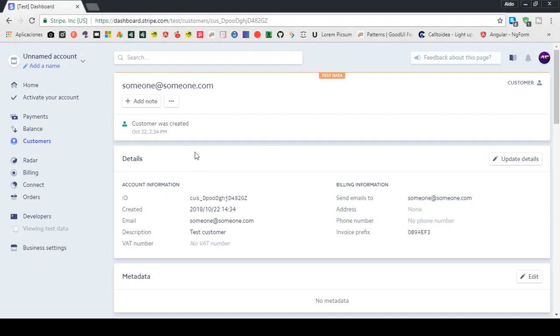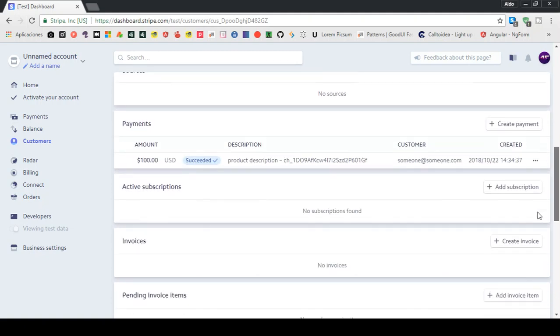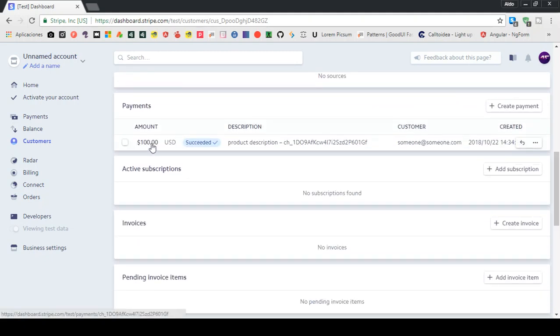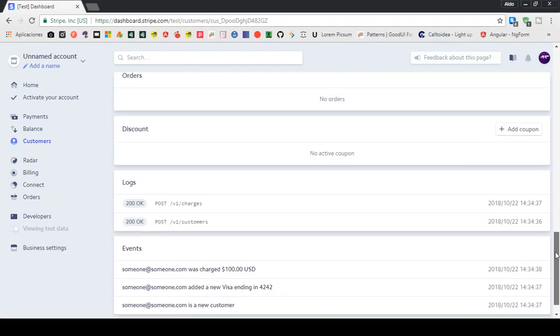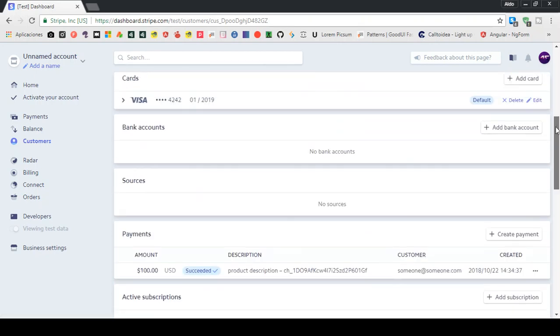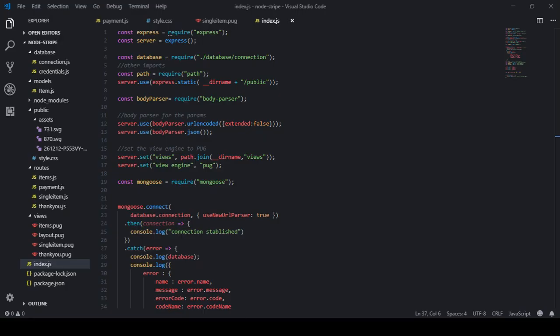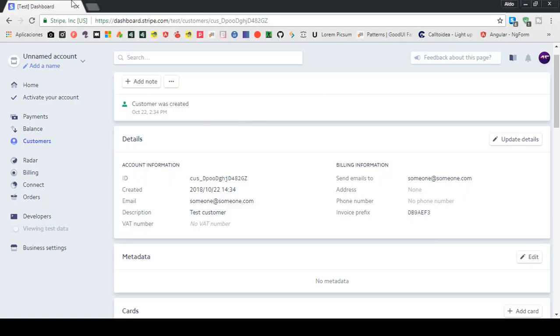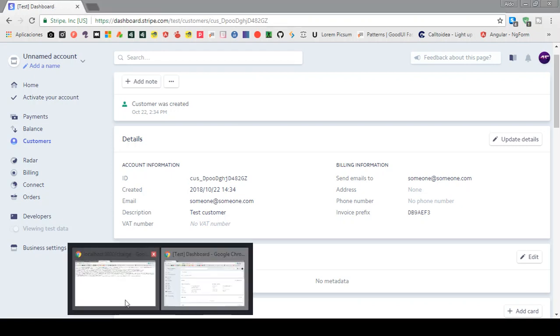So you can see the customer was created, the email, the amount, the description, and I think this is the token we get for the charge. And a lot of things, these messages. So let's go back, not to code but to the application.